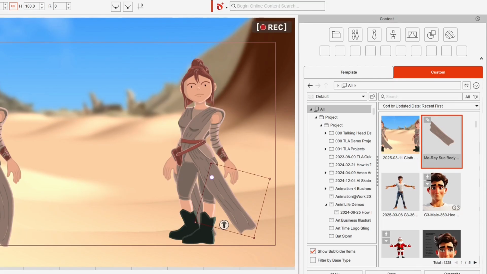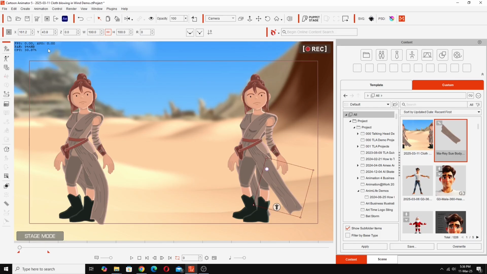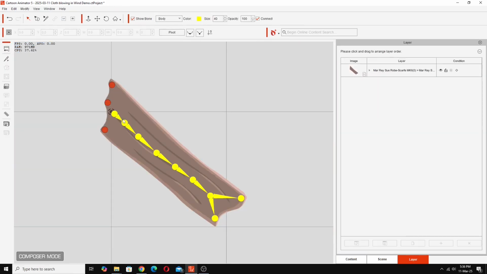So I go into the composer. Firstly, I'll go into the composer with the robe so you can see how I've rigged it. This is what we've got. It's a series of bones running down here, and I've put these bones on the corner just so that these corners can flap around independently. And then I've got some pins here so that when the bone moves, hopefully this line here will stay more in line with the image on the character.